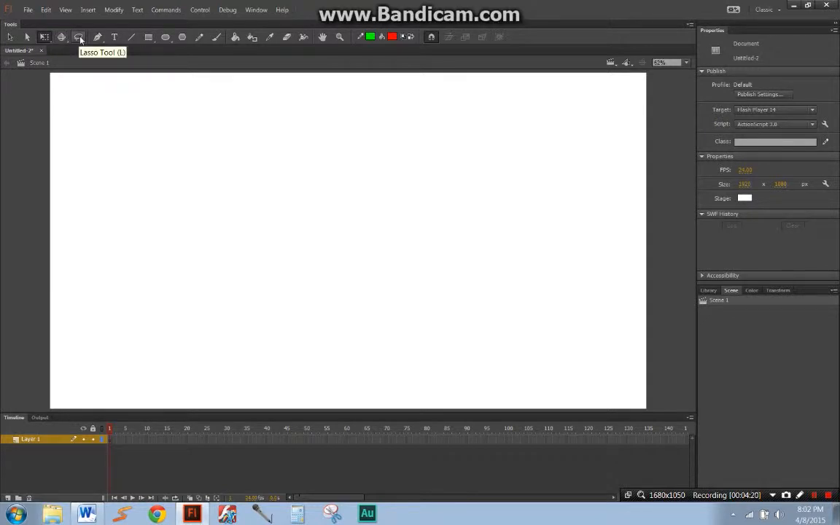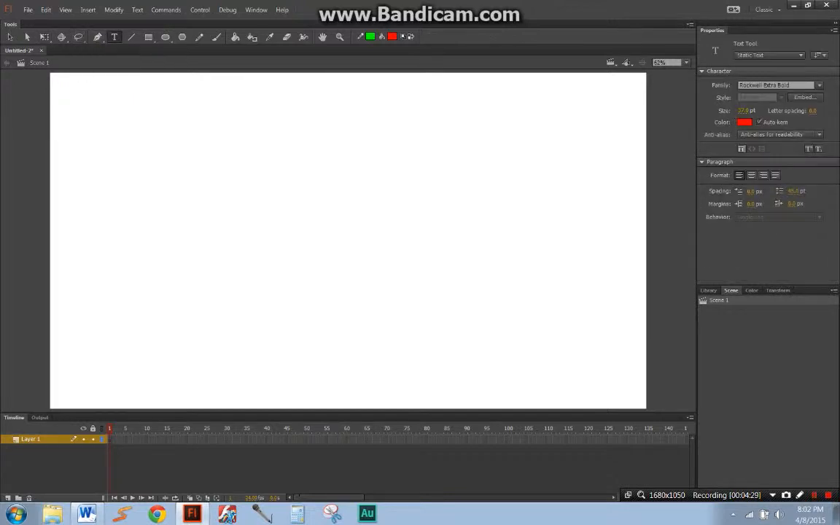Don't need that, and I don't use lasso that often, but I should. Might be a little easier, but I don't use it. Next is the text tool. Okay, let's see what to say about that. Shortcut is T. Yeah, okay.